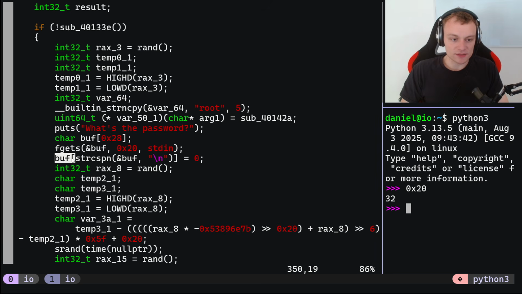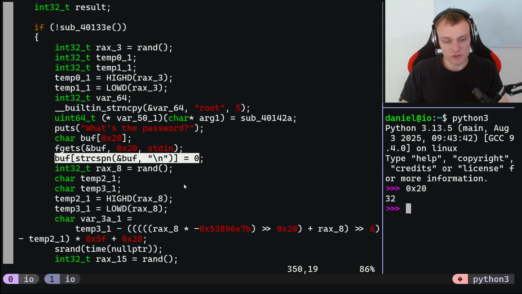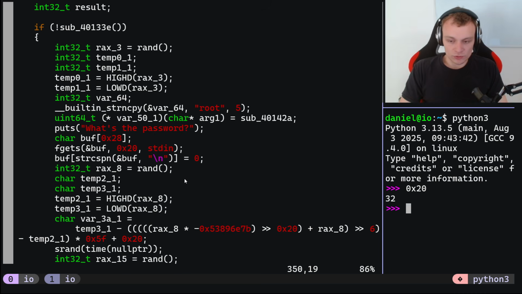And then the buffer is accessed at a specific index. I don't know what. This is probably the last index, because here it's trying to get the string, maybe character span of the buffer at the new line. So the last character of the buffer is set to null. I think this is for null terminating the string. Or 0, depending on how you pronounce that. Then a random number is generated. I don't know how that's useful.